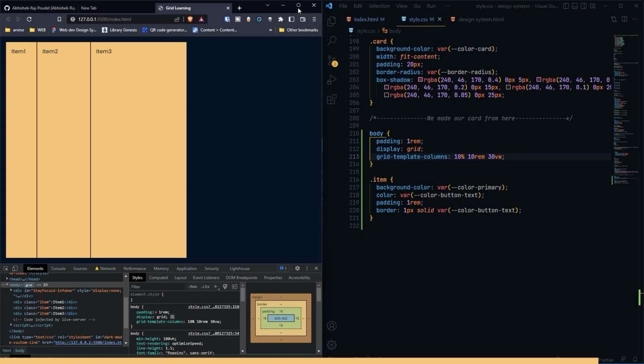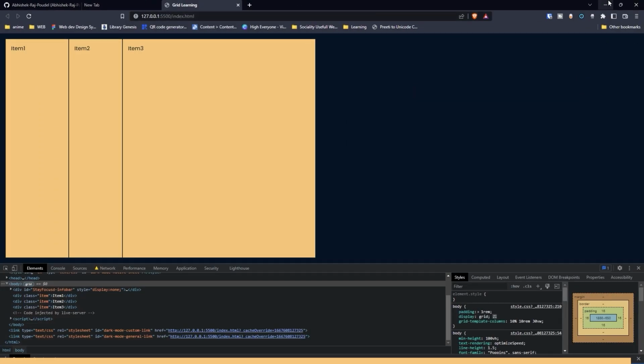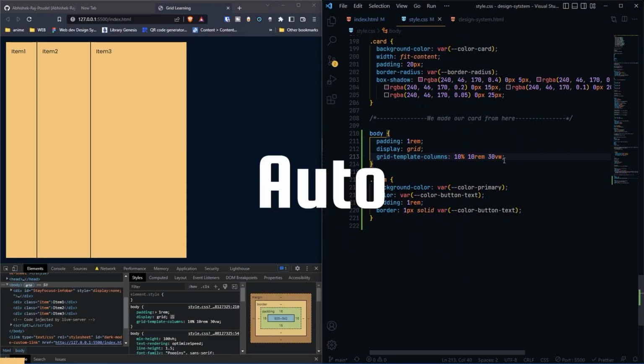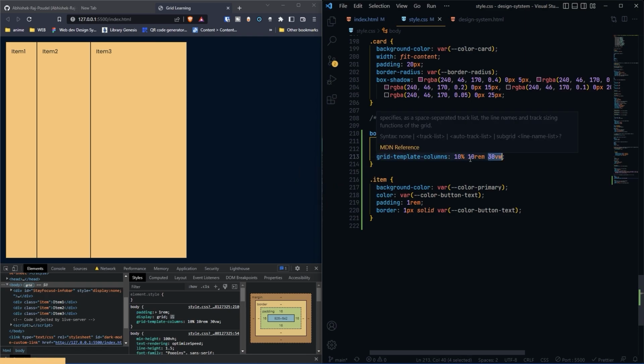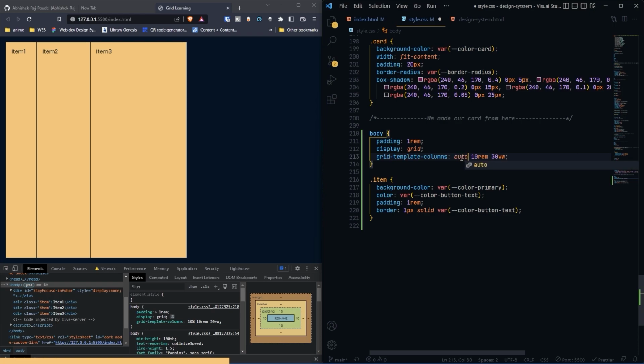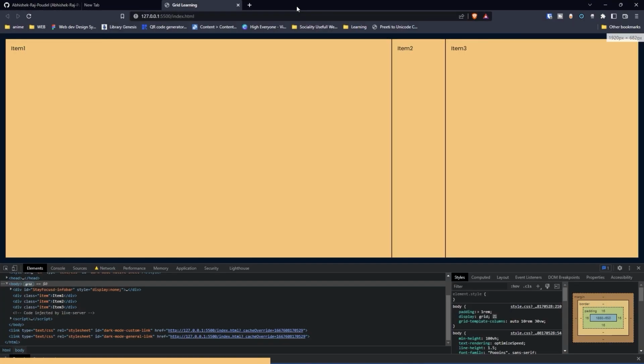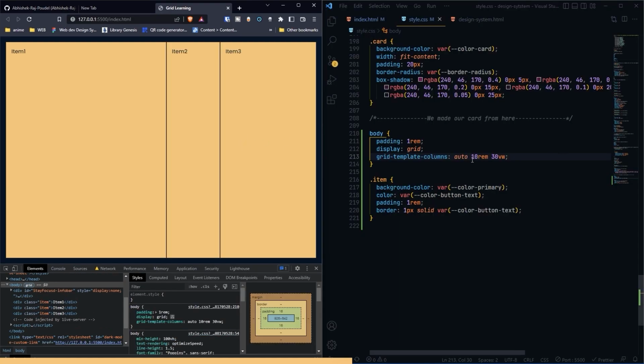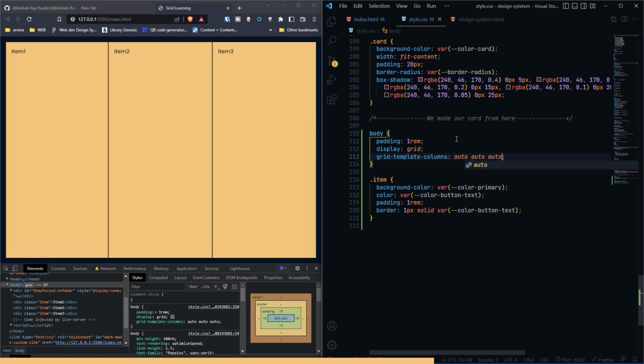And there you have it. It looks something like this. Now let's say you want the third column to still take 30 view width, the second to still be 10 rem, but the first to take the remaining amount of space that is available. Then you write something called auto. Now the first column takes any remaining space. And if you want all of them to take equal amount of space, write auto 3 times. And by the way, if you want to add or remove a column, just add or remove a value.